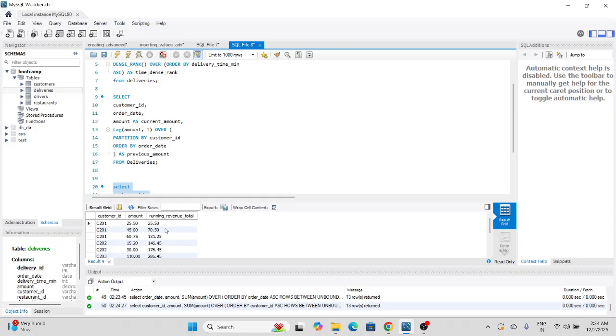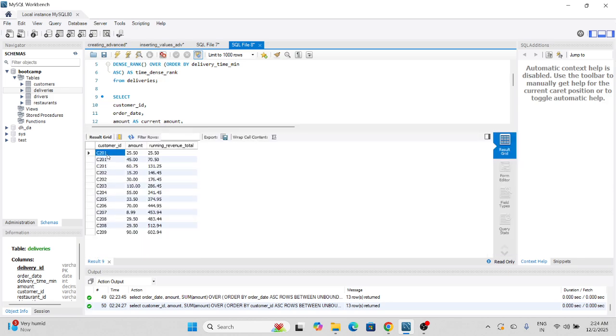This was the problem that we were discussing. Okay, for 201, the first is 25.50, then 45, so 25.50 plus 45 is 70.50, then 60. Till this it will be okay. After this customer is over, it won't count that. For the second customer it will be starting fresh. Sorry, it will be covering this also. I think I have made a mistake here.